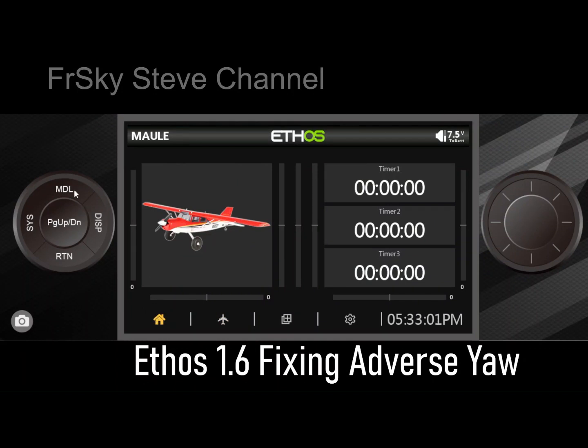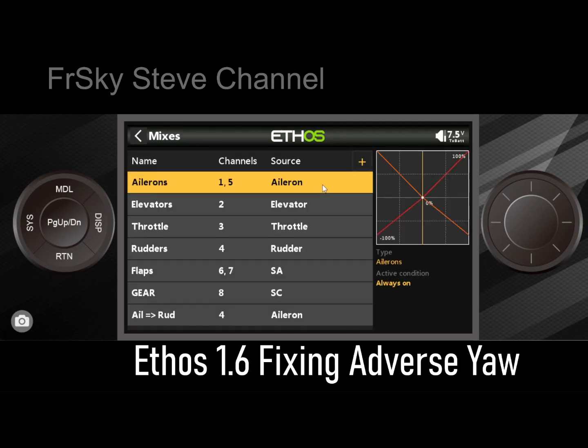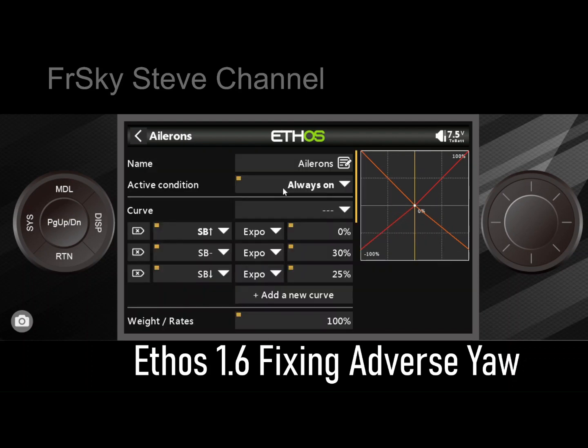So first things first, why don't we jump in here and go into ailerons, and let's get this set up properly, or do something that will help eliminate the adverse yaw. Let's limit the amount that the ailerons go down. Remember, I made a really big deal about having these ailerons on two channels as opposed to one. Get rid of the Y cable. We're about to find out why.